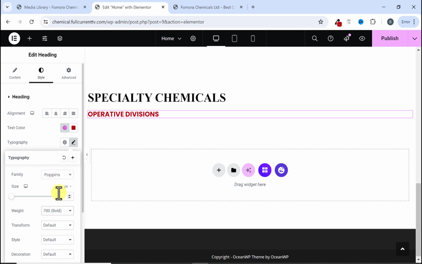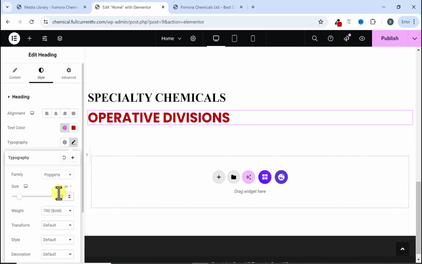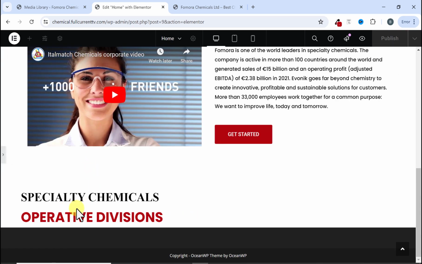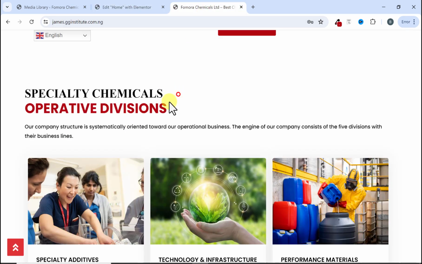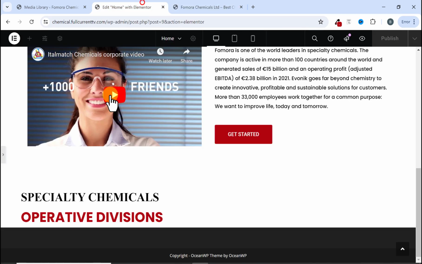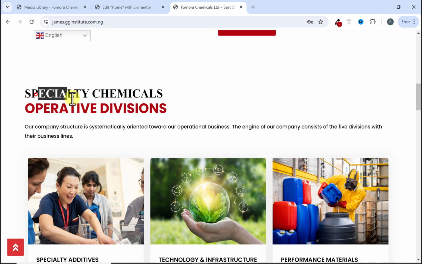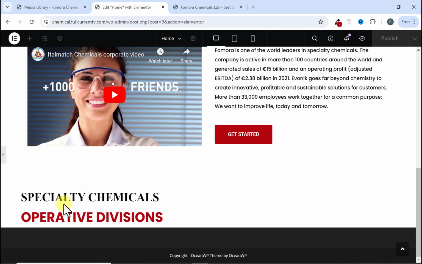For the font size, I want it to be somewhere around 40 pixels. Let's see. All right, so I'll choose 40 pixels. And if I just preview this, you can see how it's looking. Let's look at the main site. You can see how this looks, and you can see how this one looks. Now, the space between this first heading and the second heading is not much. We just have a small space here, while here, we have a very big space. So we need to close up this space.